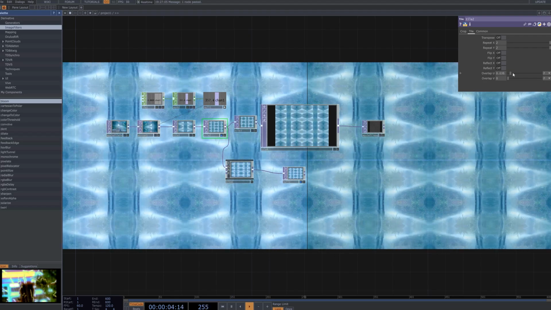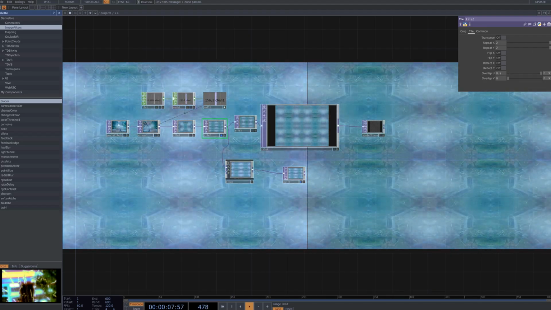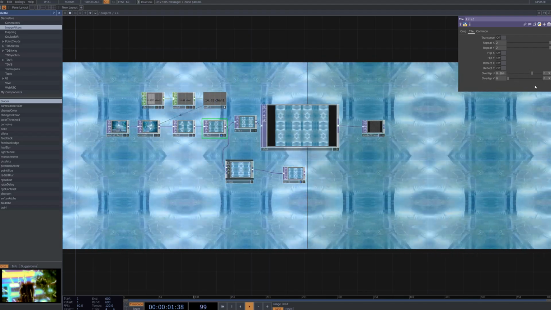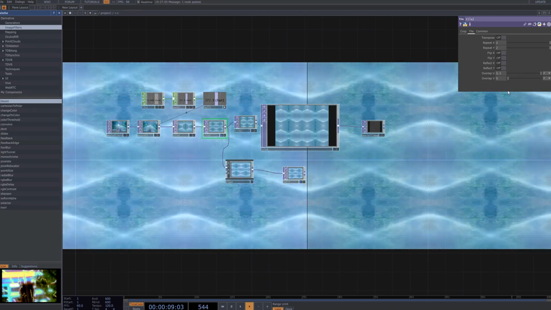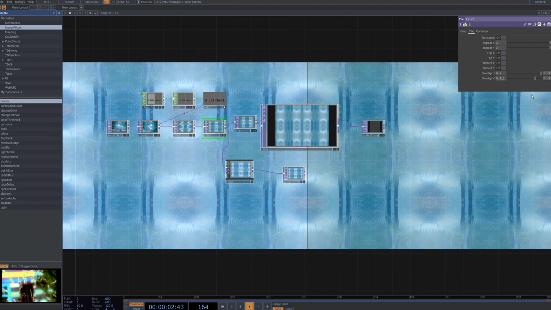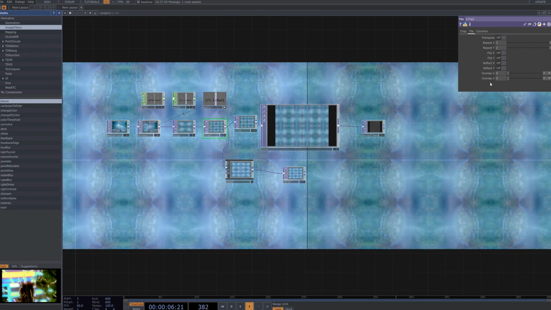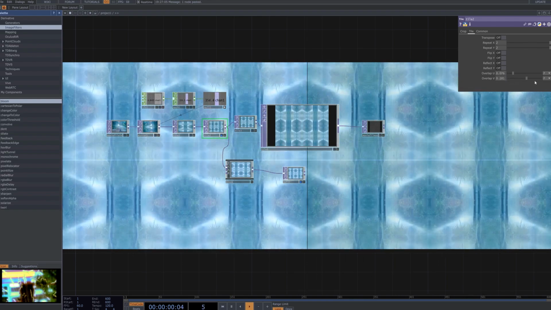Adjust the U and V values of the overlap parameter in Tile 2 to create a smudging effect. The overlap parameter controls the degree of overlap between tiles, and increasing its value softens the tile boundaries, resulting in a seamless and continuous image.